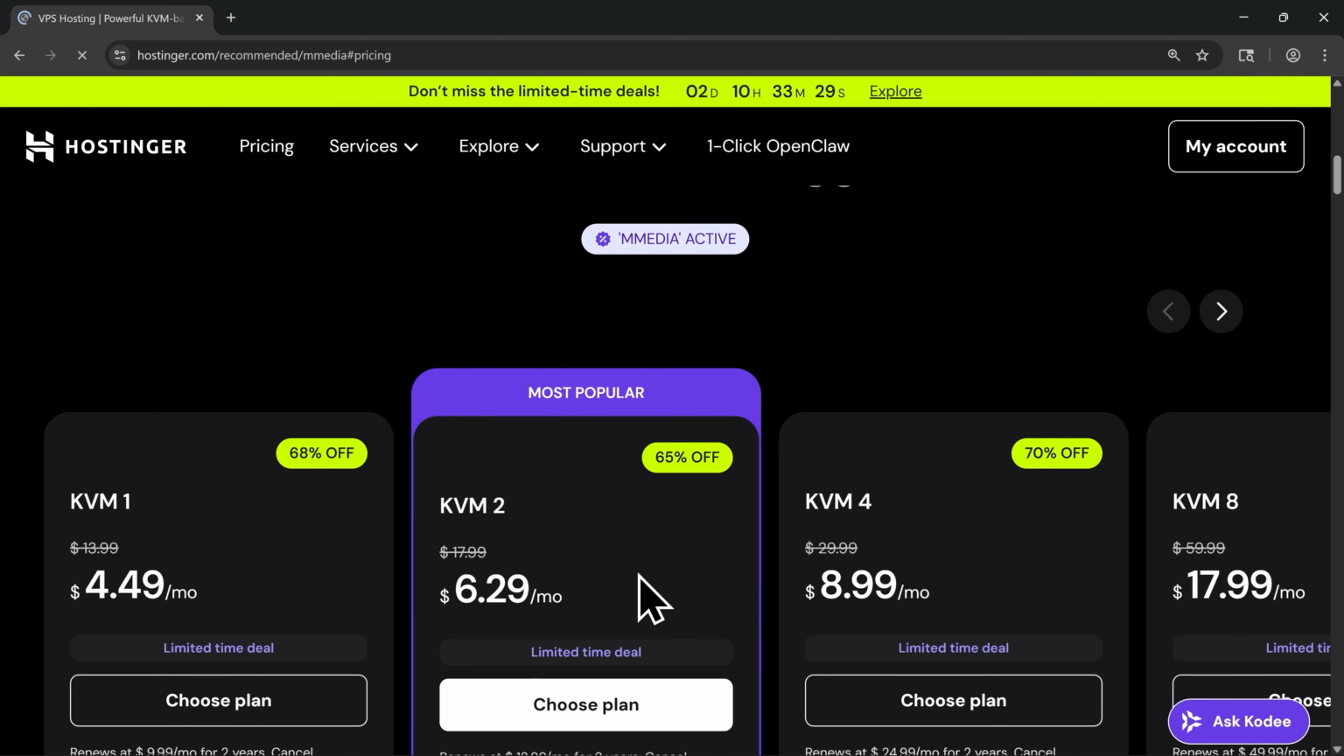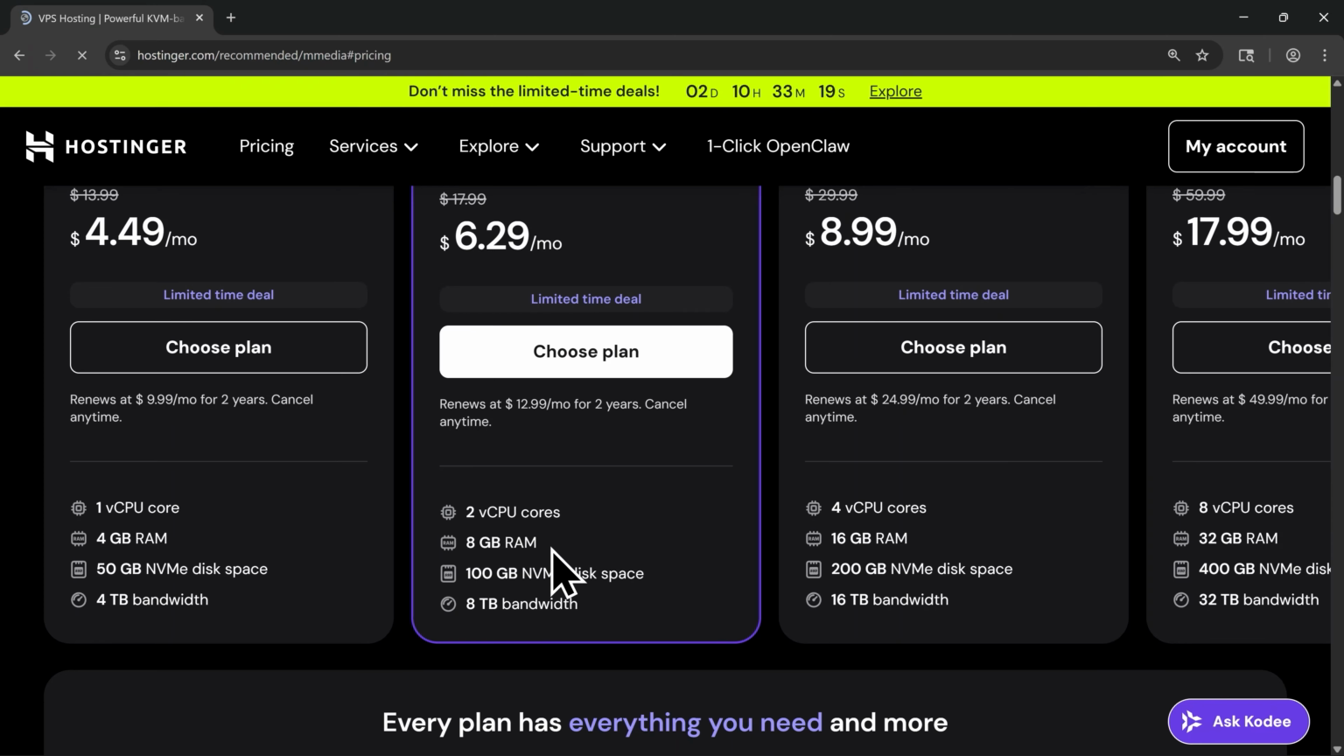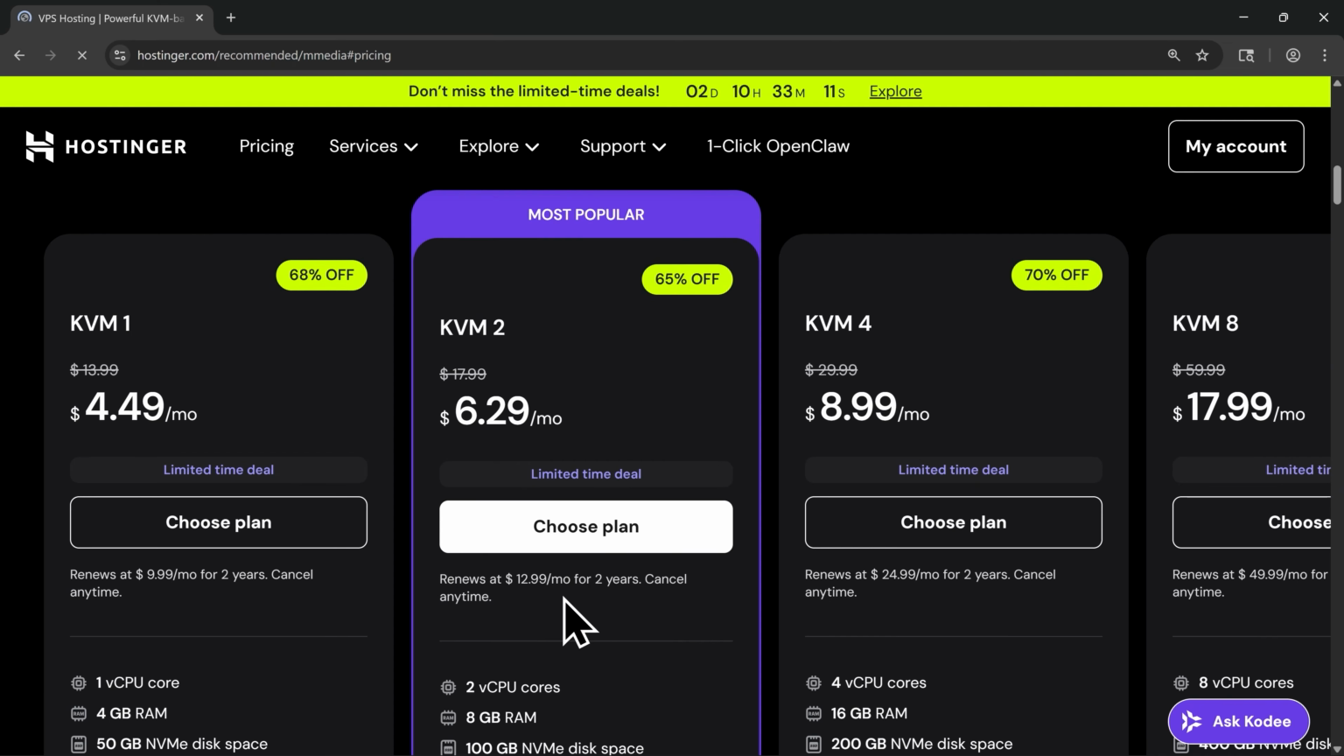And it's going to scroll you down to the plan options here. For Supabase, I'd recommend going with the KVM2 plan. It's going to give you 2 virtual CPU cores, 8 GB of RAM, 100 GB of NVMe disk space, and 8 TB of bandwidth. And if you need more or less resources later on, you can always downgrade or upgrade your plan if you need to. But for this video, I'll go with KVM2. So I'll click on Choose Plan.